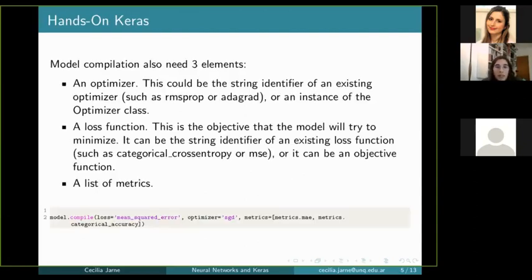So a model compilation has three elements. You have your optimizer, that is your algorithm that you will use for gradient descent. Then you need to choose your appropriate loss function or cost function. This is the function that your model will try to minimize.